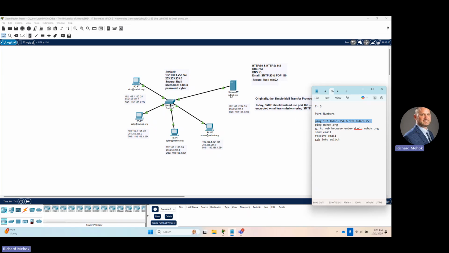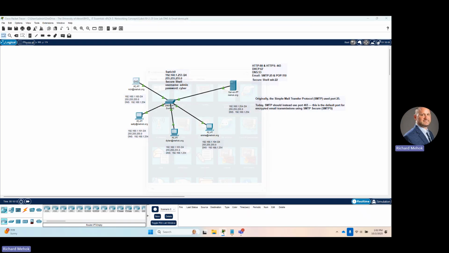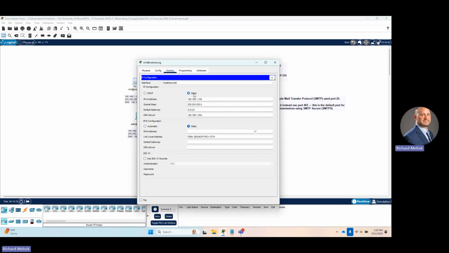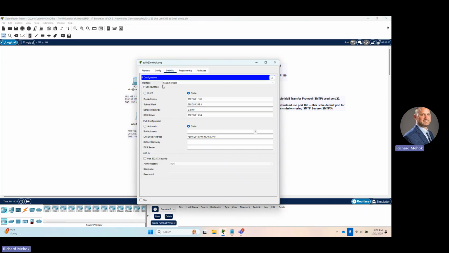So if we look at our topology, looks like the server has an IP of 192.168.1.254. And then the services running will be HTTP, HTTPS, DHCP, DNS, email, SMTP, POP, secure shell. So let's look at this PC, Rich. Looks like it has an IP. If we look at it, looks like it's static. So I'm going to check real quick and see if they're all static.